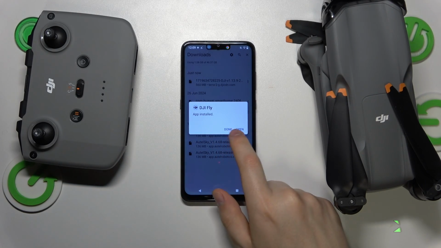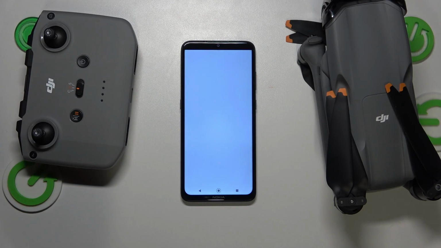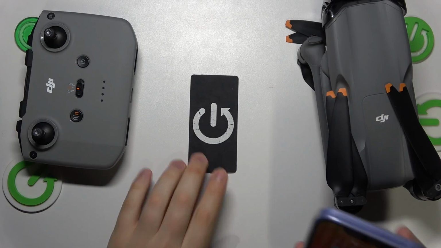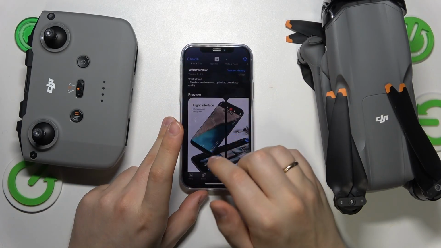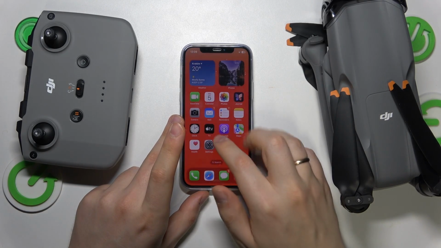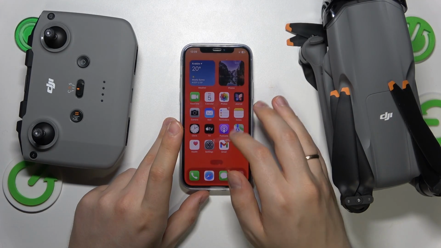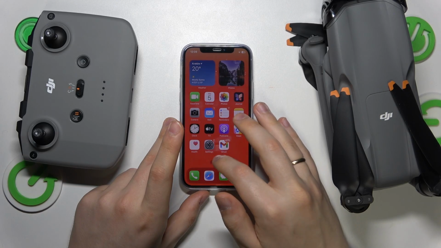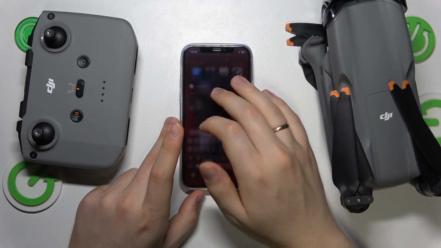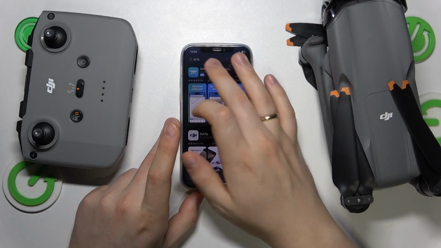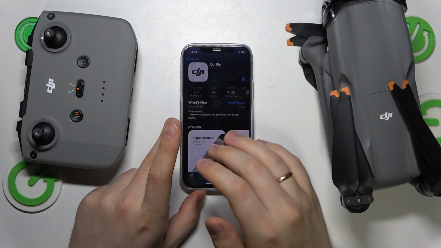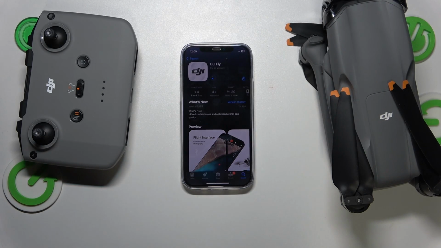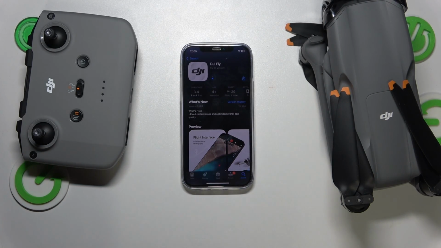As you can see, the app has been installed successfully. Now when it comes to iPhone or just iOS-based devices in general, the process is a tiny bit simpler since the DJI Fly app is presented inside the default App Store. So let's launch the App Store. Then inside it, just input the DJI Fly query to your search bar like that. Then find this app, purchase it or add it to your account, and then simply install it like you would any other app on your iPhone.